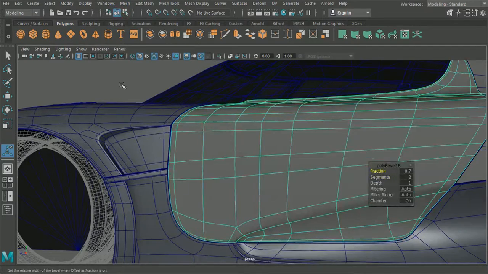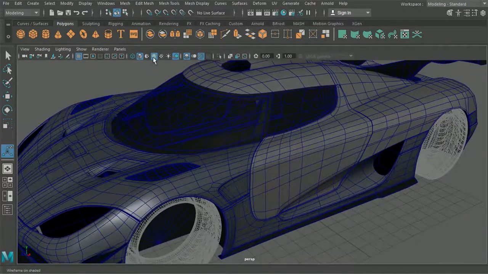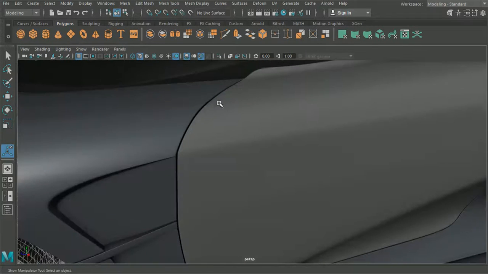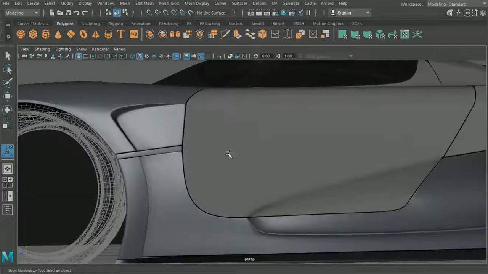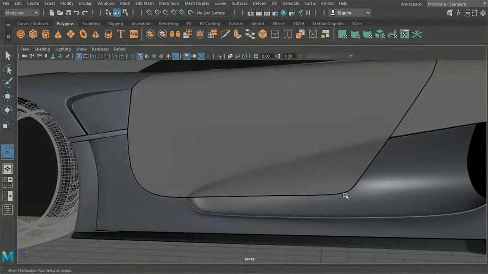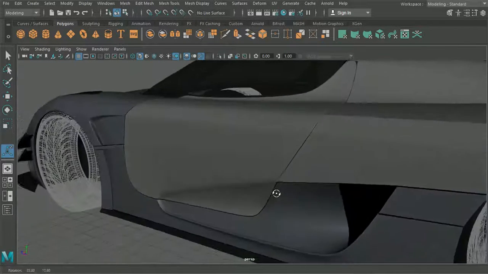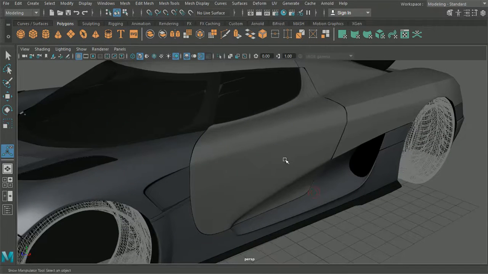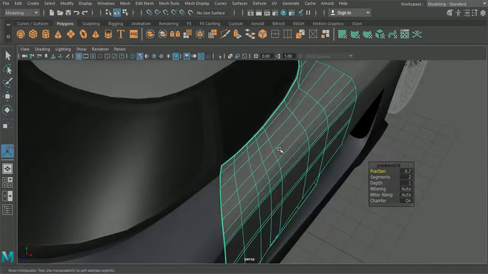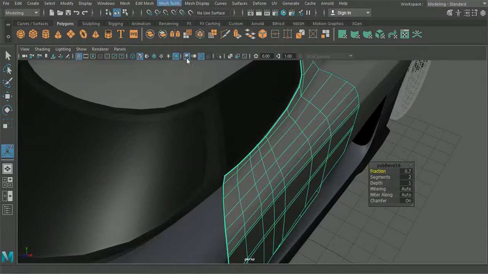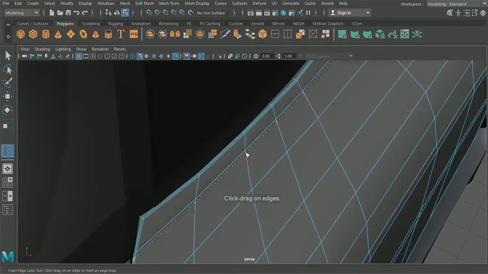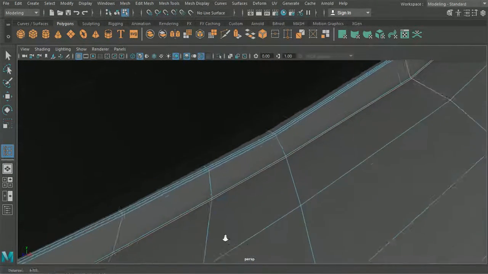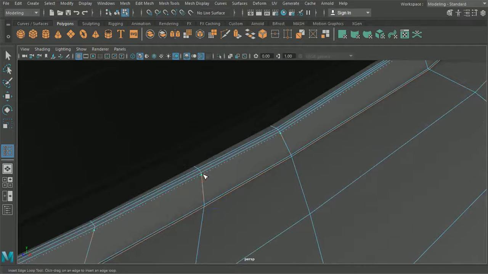So we'll give that a smooth and see how that looks. It's looking pretty good up and around here. It's looking quite good down. We've got this nice curve inside here, so that's looking pretty good. So I think all we'll really need to add to this is a few edge loops. So we'll drop one in down here, and we'll drop one just up here.